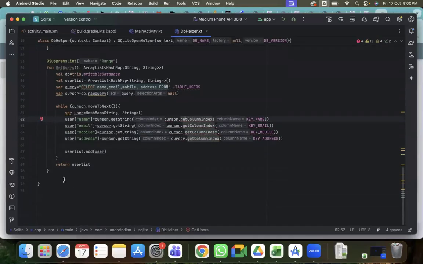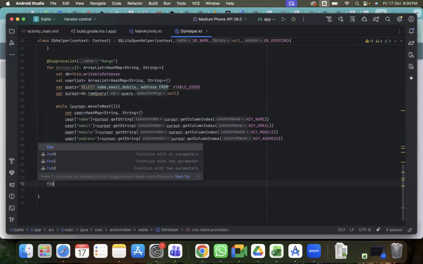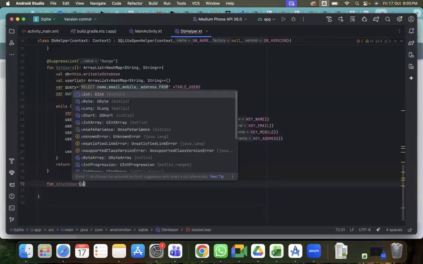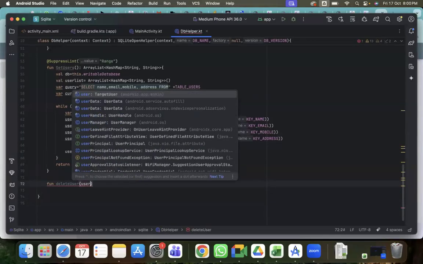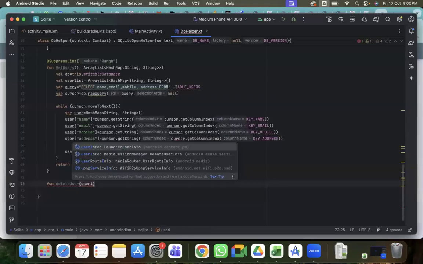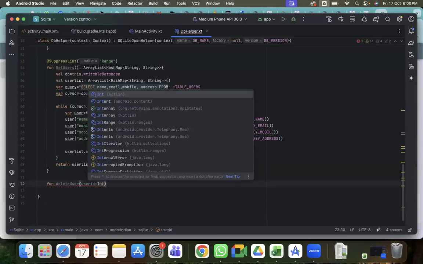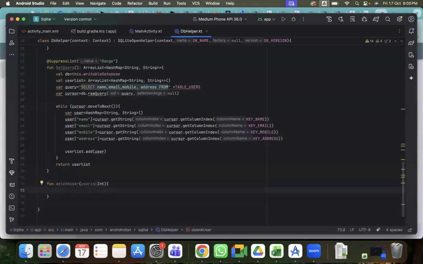It is done. So now we inserted the data and we updated the data. But now I want to delete the data and update the data. First we'll write for the delete. So fun delete user. I want to delete the user with reference to the user ID, right? That ID, the auto generated ID, is an integer.